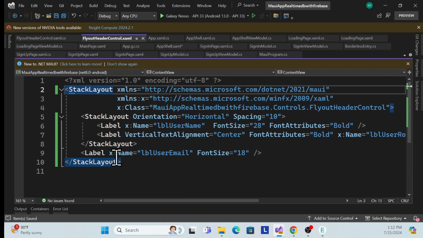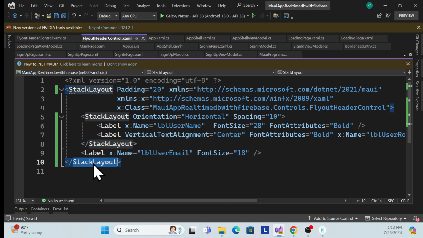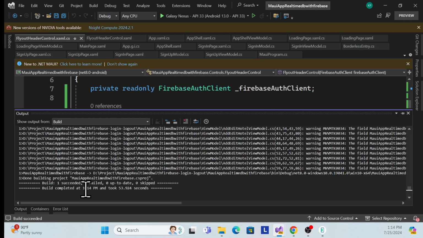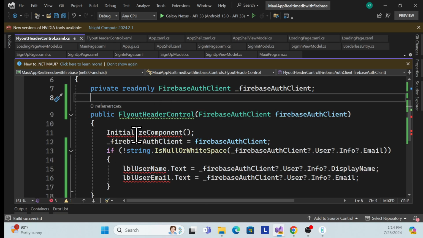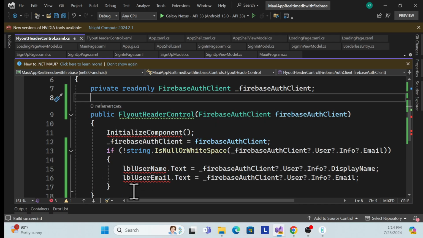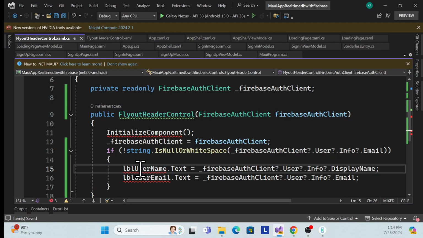Go back over here. We have to use the stack layout. Something might be missing, so let me add padding to that stack layout label, and now we are good to go. Let me build it. The build succeeded, that means it is working. It's showing an error, but there's no error. That is fine, save it.